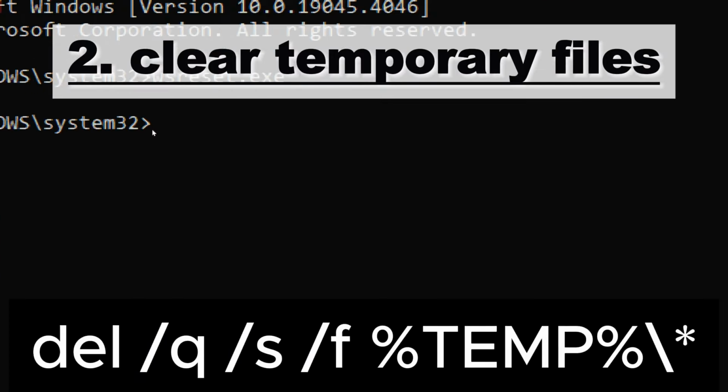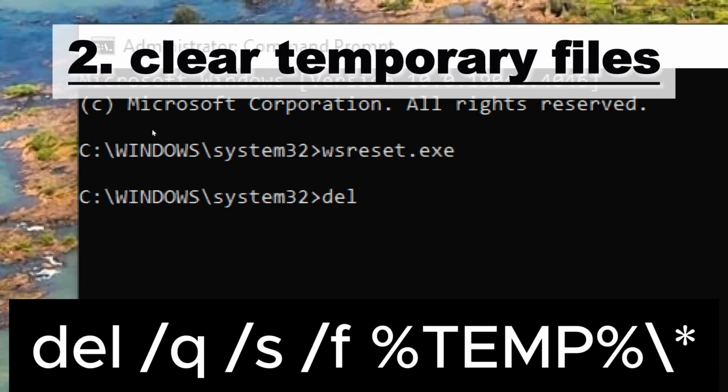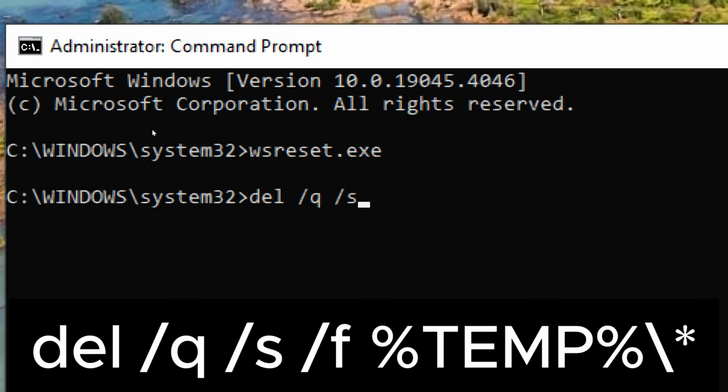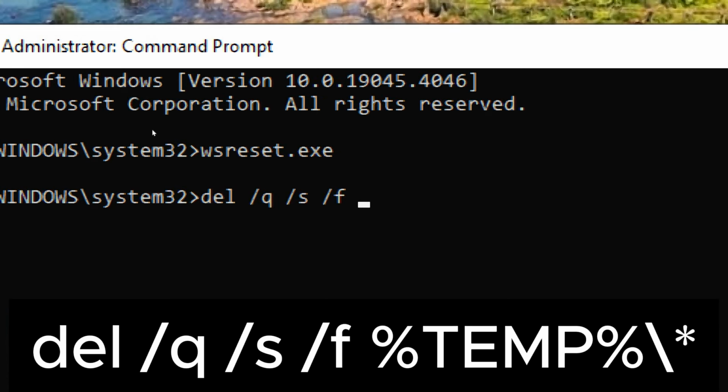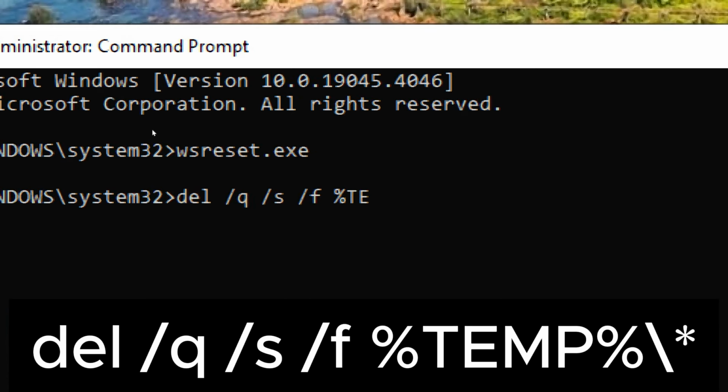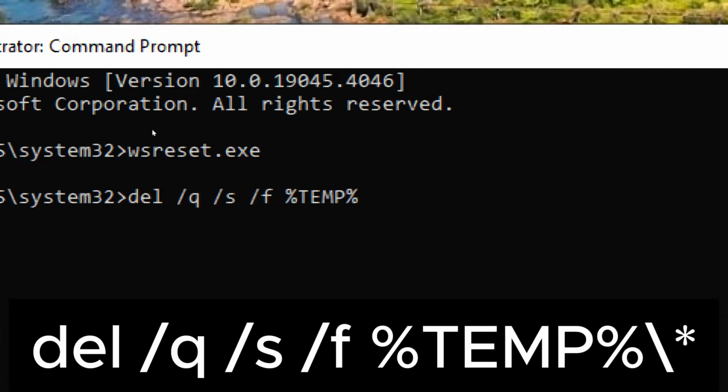Temporary files. You can clear temporary files using the del command. For example, del /q /s /f %temp%\* will delete all files and folders in the temporary directory.